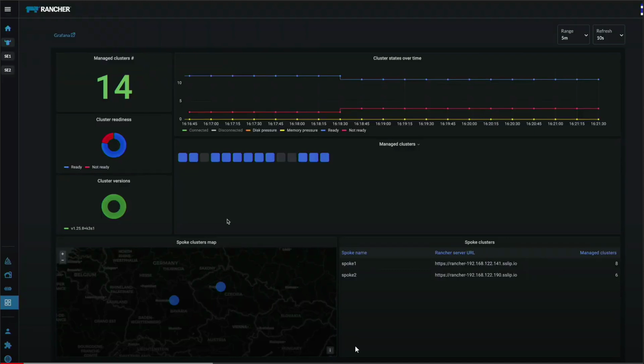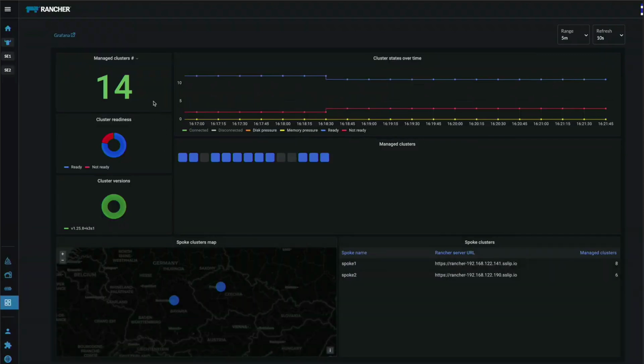scale requirements. So on the top left, you can see some aggregated information about how many downstream clusters across the spokes we are managing. Below that, we are seeing the representation of ready and not ready clusters. And below that, we have the Kubernetes versions which are running across these clusters. The bottom part is focused on the spokes. Let me skip quickly to that.